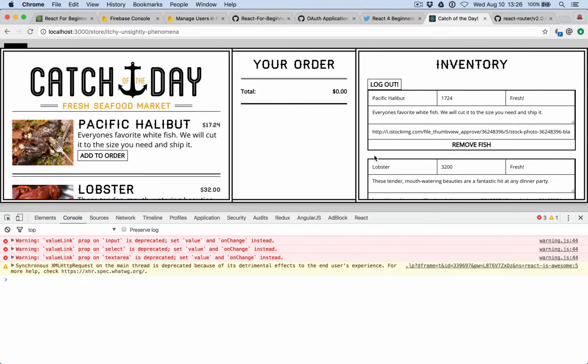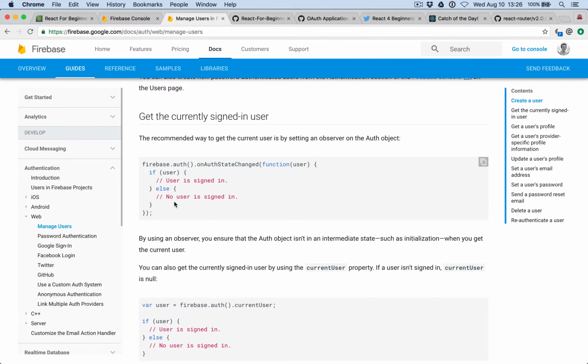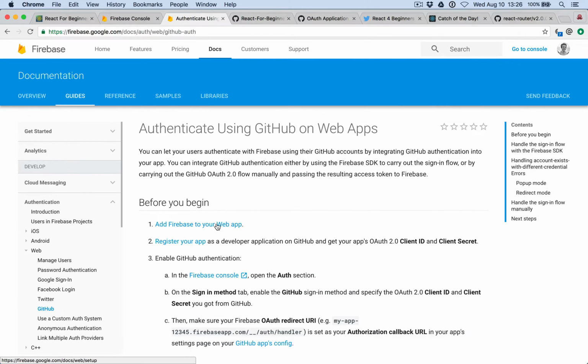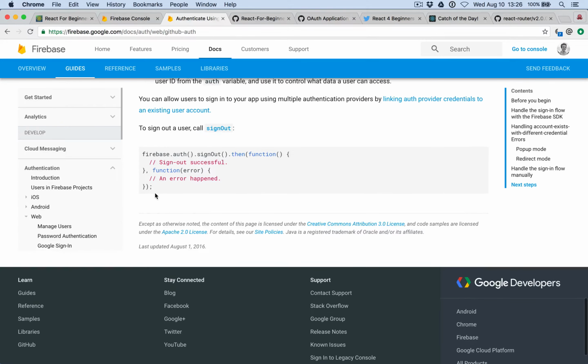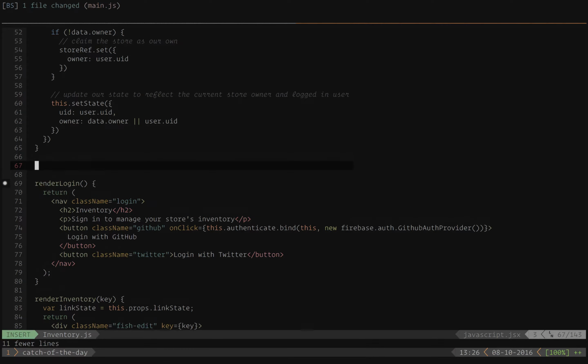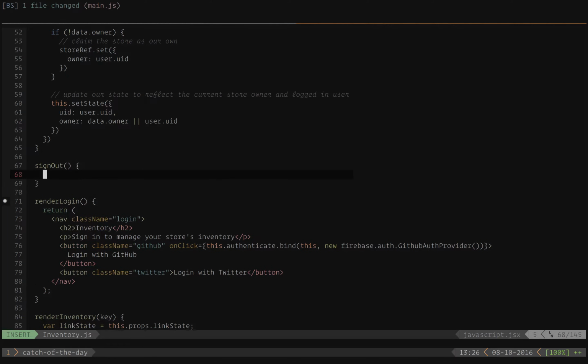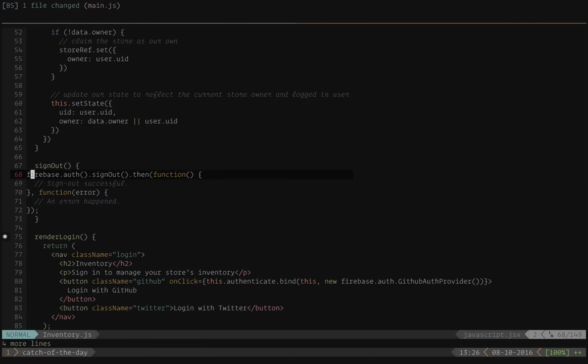The last thing we want to be able to do is log a user out with the logout button. And if we head back over to our Firebase guide, we can go back to our GitHub guide and scroll to the bottom and see that there is a firebase.auth().signOut method that we can call in order to sign users out. And if we create a signOut method, we can go ahead and paste that in there.